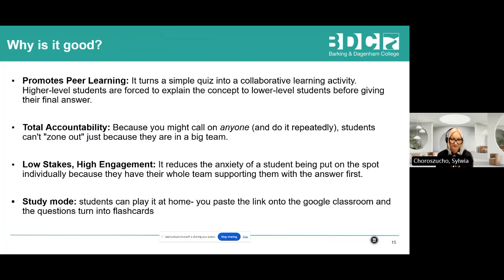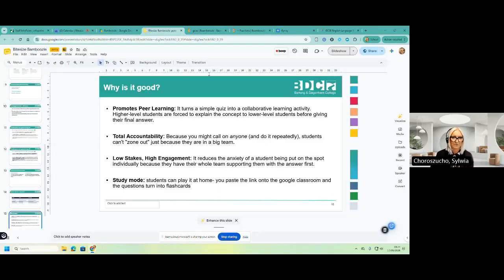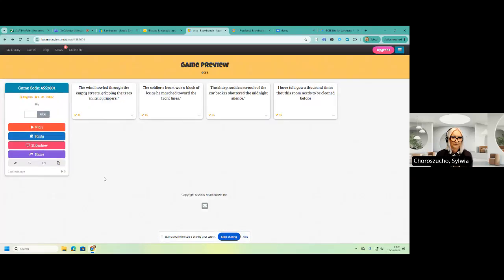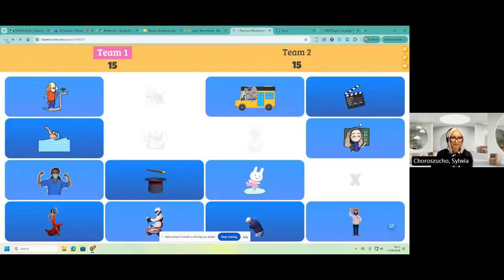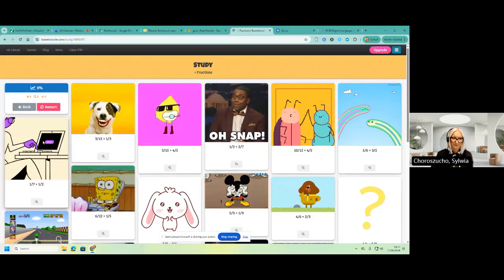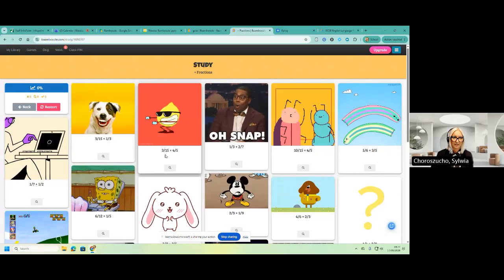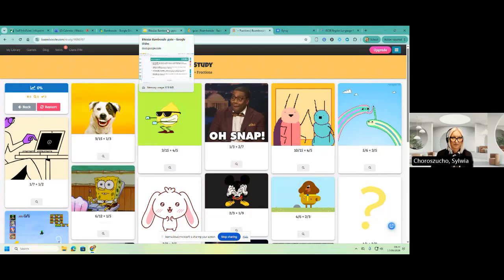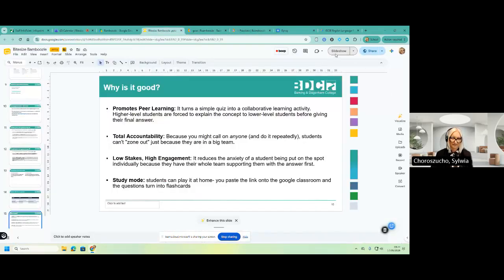And study mode, this is something that I have been using as well. Students can play it at home. So basically you paste the link onto Google Classroom and the questions turn into flashcards. Let me show you. When you go onto Baamboozle, you've got your game, for example one you have searched for, one of those games that are available for you. You click on study mode and then you basically copy and paste this onto Google Classroom. And this will give learners an opportunity to practice this at home.